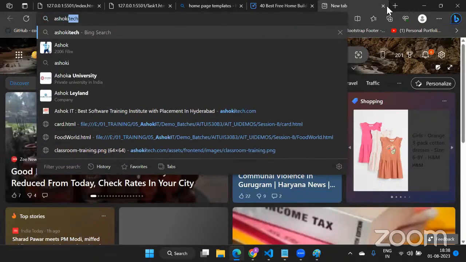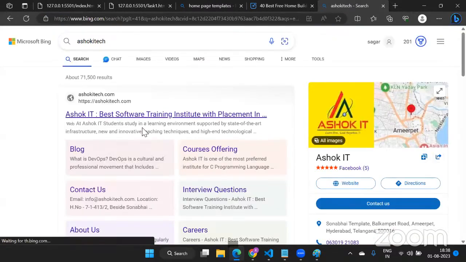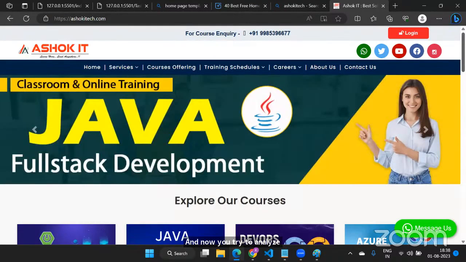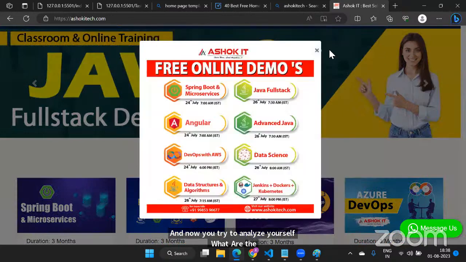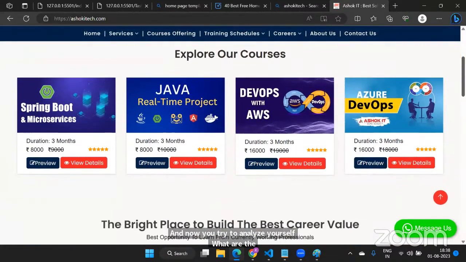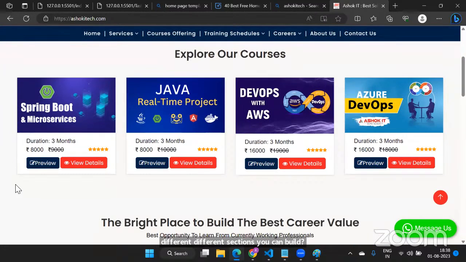Just go to the Ashok IT website, and now you try to analyze yourself. What are the different sections you can build? Can you build this kind of section, this section? Will you be able to build this section? Are you guys getting confidence?